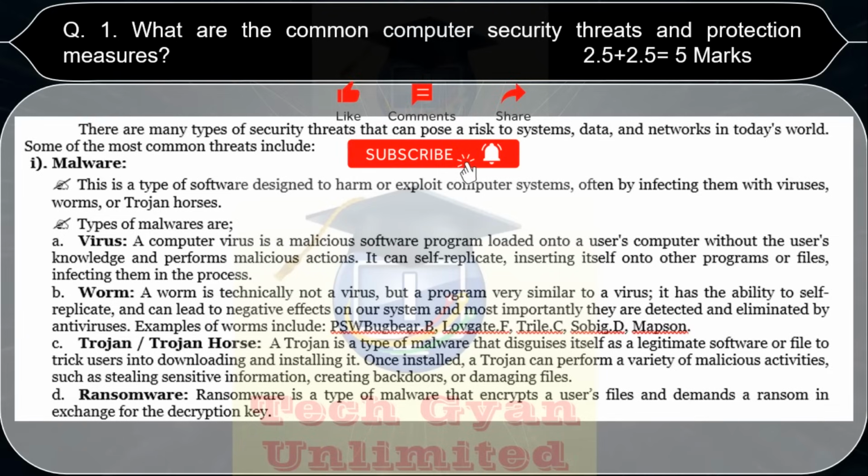First one is virus. A computer virus is a malicious software program loaded onto a user's computer without the user's knowledge and performs malicious action. It can self-replicate, inserting itself onto other programs or files, infecting them in the process. Another type of malware is worm. A worm is technically not a virus, but a program very similar to a virus. It has the ability to self-replicate and can lead to negative effects on our system. And most importantly, they can be detected and eliminated by antiviruses.